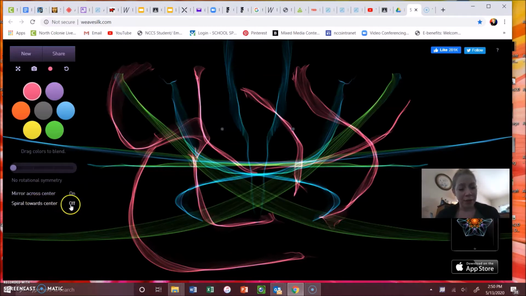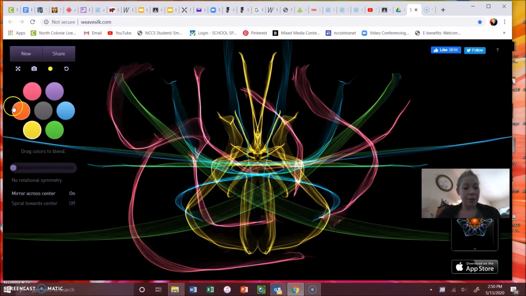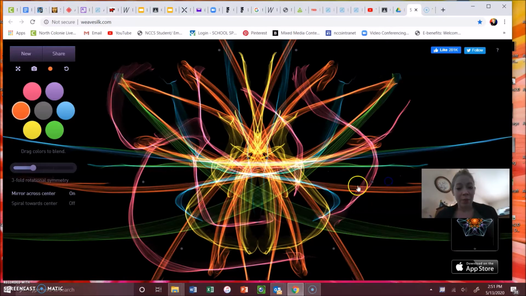And it has other things like spiral towards the center. You could just try that and see what happens and see what kind of shapes are created and what you like or don't like. So the first time you do this, you're probably going to do a lot of experimenting, trying to see how these things work and what happens depending on what colors you pick and what settings you put on it. So feel free to play around for a while.